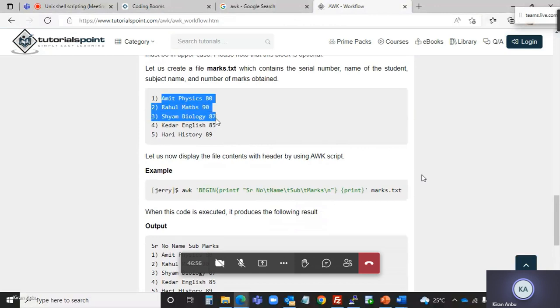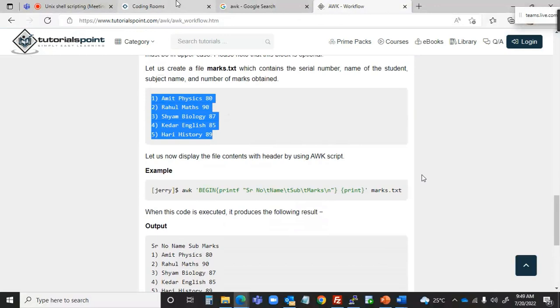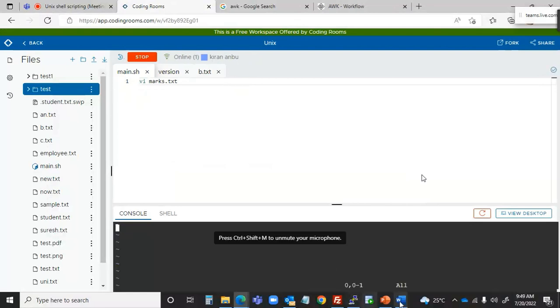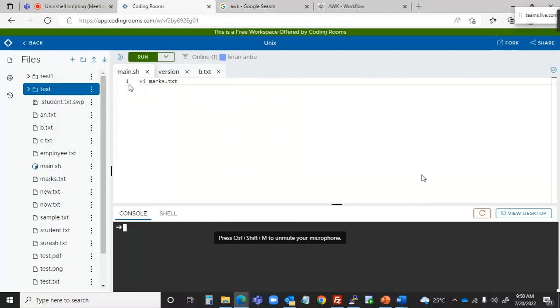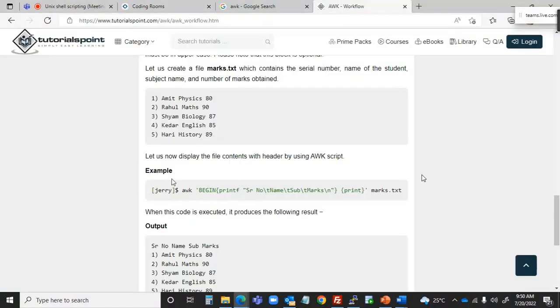So we will take this. They created mocks.txt, so let's take this itself. vi mocks.txt. Now awk BEGIN printf.